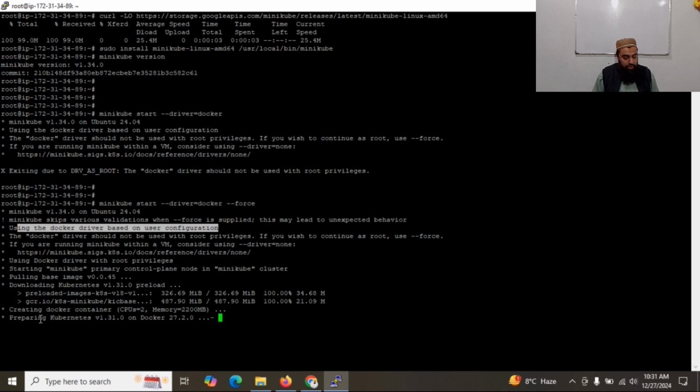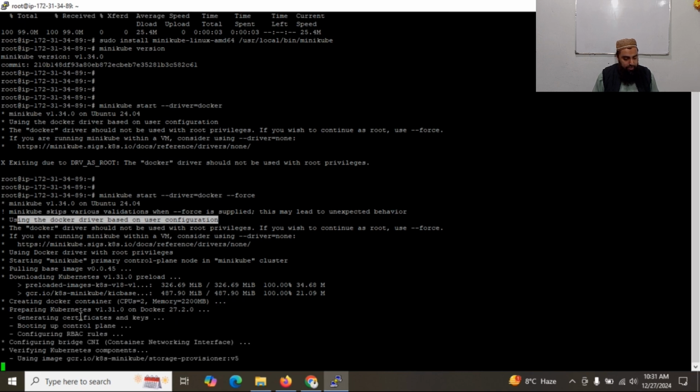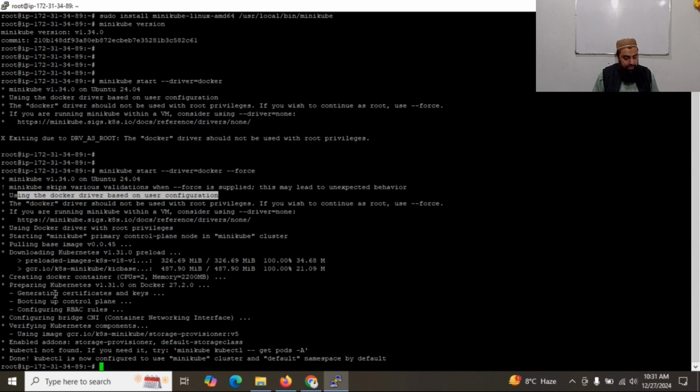Okay, and now you can see that this is our Docker version, and we have this Kubernetes version, generating certificates and keys, and configuring RBAC rules. And our Kubernetes cluster has been installed. Kubectl is now configured to use Minikube.